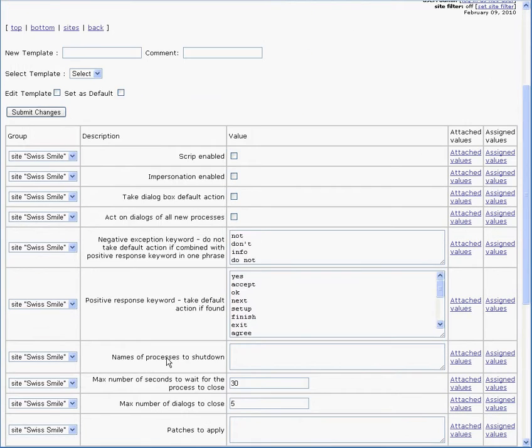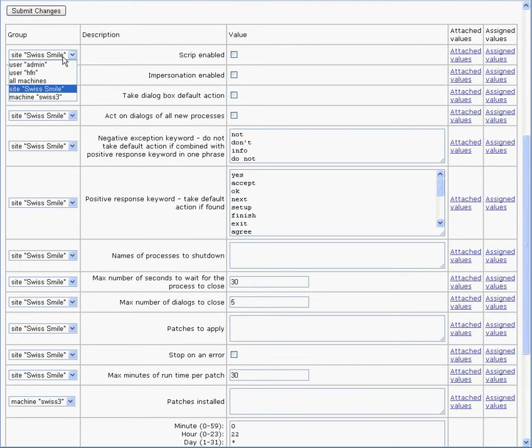Once we go here, we have an option for choosing for a site, for a user, for a machine, where you can enable or disable the dart. Impersonation: by default, the HandsFree client engine will be installed using administrator privilege. Take dialog box default action means that whenever a software is installed, you get those pop-up windows, where it takes default dialog box actions like clicking on next, agree, yes, or accept.